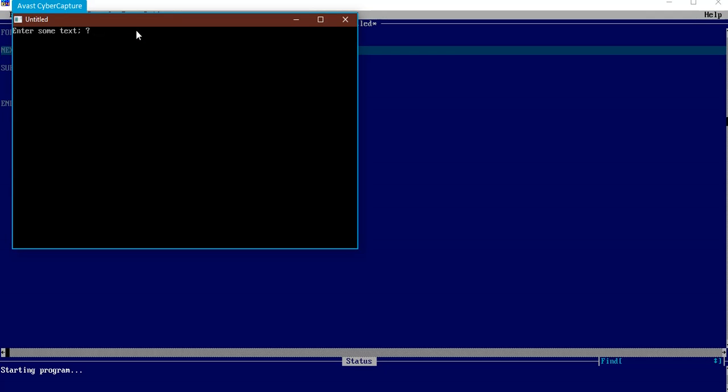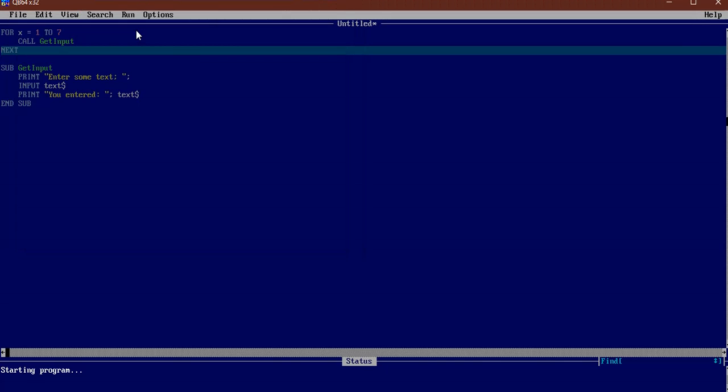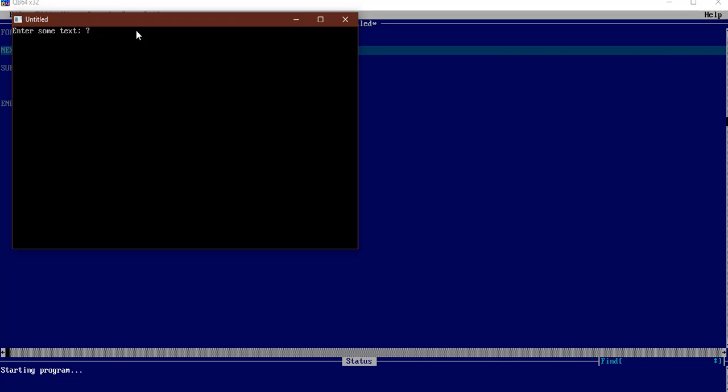Okay, it is prompting me to enter some text. I'll just type computer science. Let's look at it again. It appears. Let's see, computer science. Okay, I'll have to enter this 7 times because I said for 1 to 7.